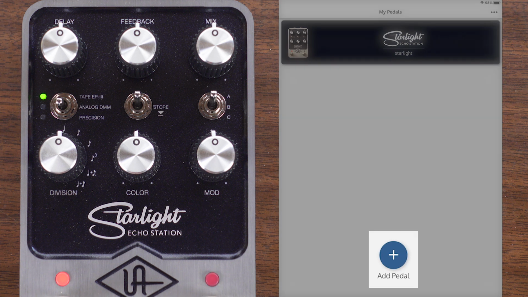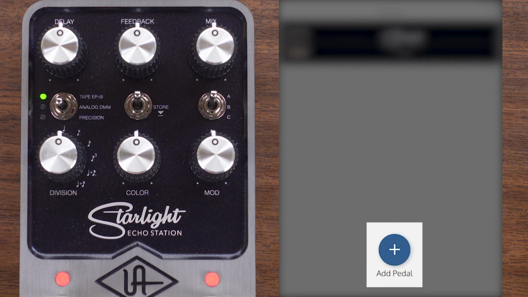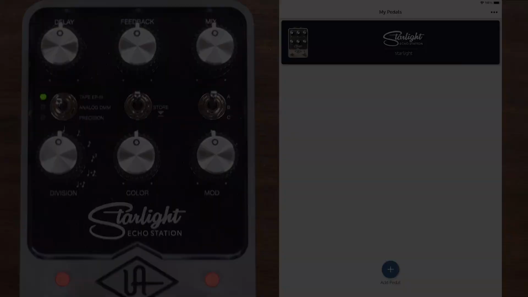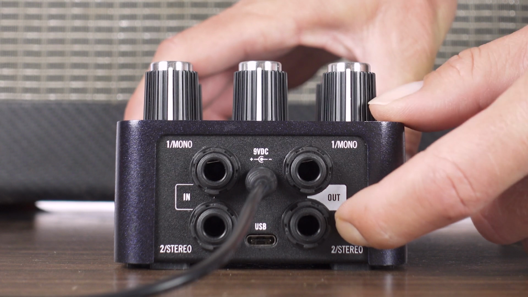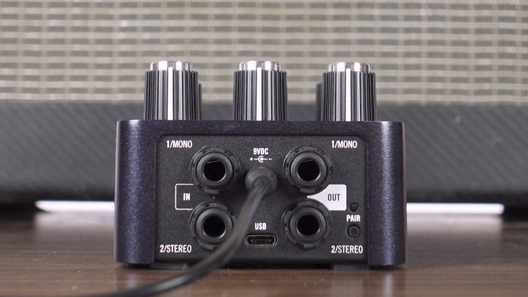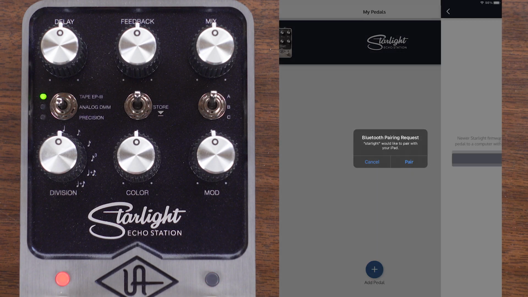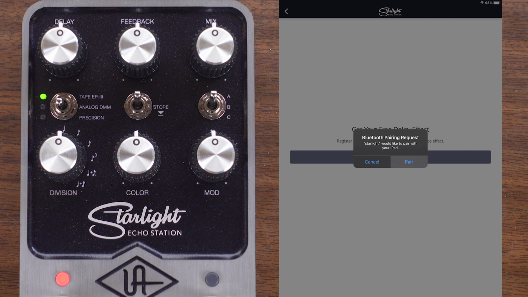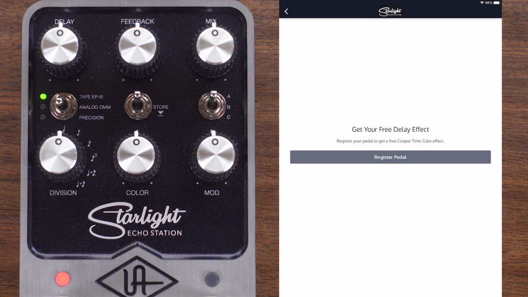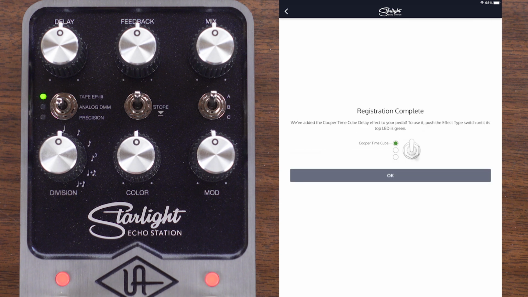Tap the Add Pedal button at the bottom of the app and your pedal should automatically appear. If it doesn't, press the Pair button on the back of your pedal. Tap on the name of the pedal. If this is your first time pairing the pedal, you may be prompted to allow the pedal to pair with your device via Bluetooth. After pairing is complete, tap the Register button if you haven't already to register the pedal to your UA account and add the additional effects. Once you're registered, the new effects are automatically added to your pedal.